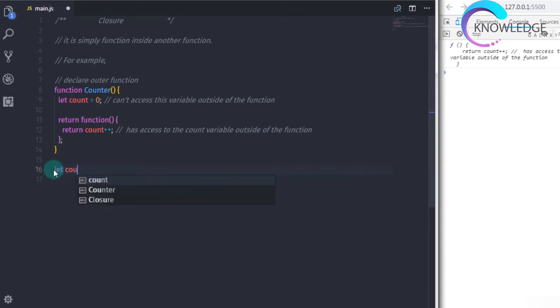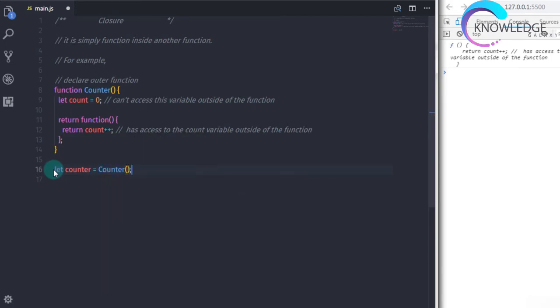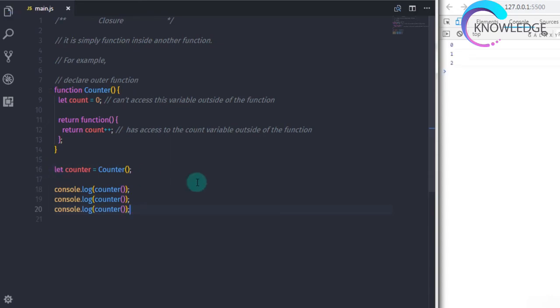Now after the function, I will create a reference of the counter function. So I will say let counter is equal to counter function, and after that I will just print this counter function on the console. I will just print this counter function 3 times. So when you execute this example, you will get 0, 1, 2 on the console.